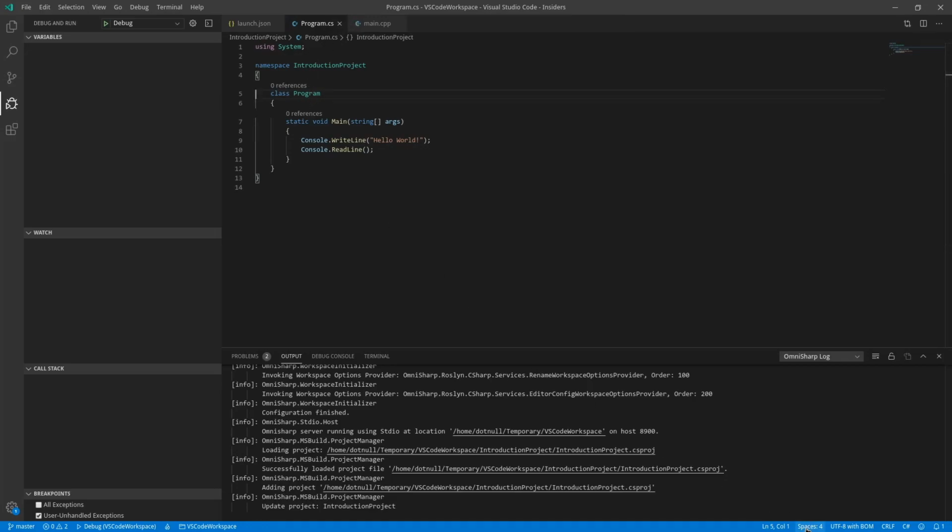And there's the amount of spaces for indentation down here again. This is our encoding type. So we are encoding with UTF-8 with BOM. This is our select end of line sequence. CRLF is our end of line sequence. This tells us the language that we are currently using in this file. So this is C#, and if we go to C++, we can see that it switches to C++.